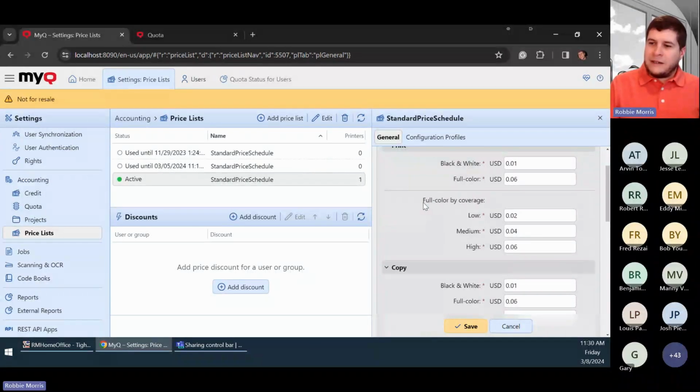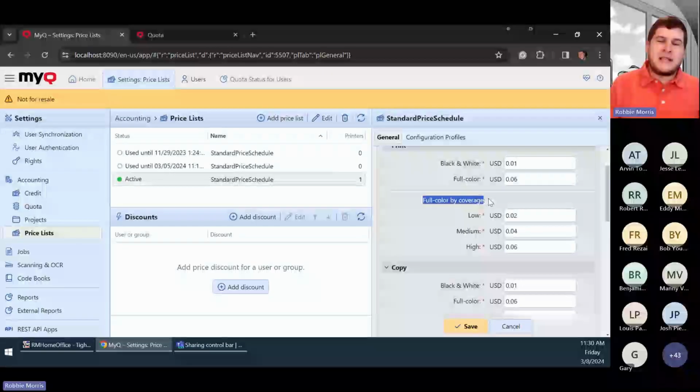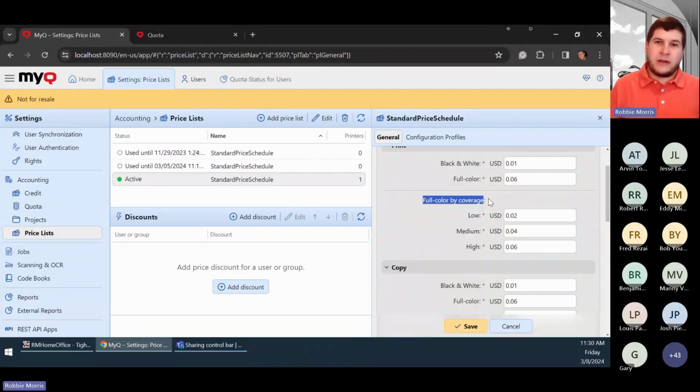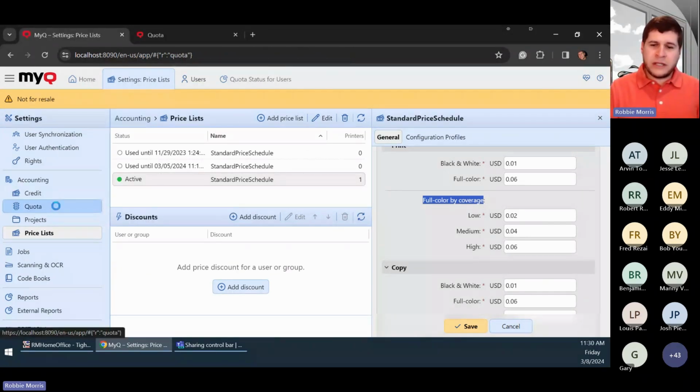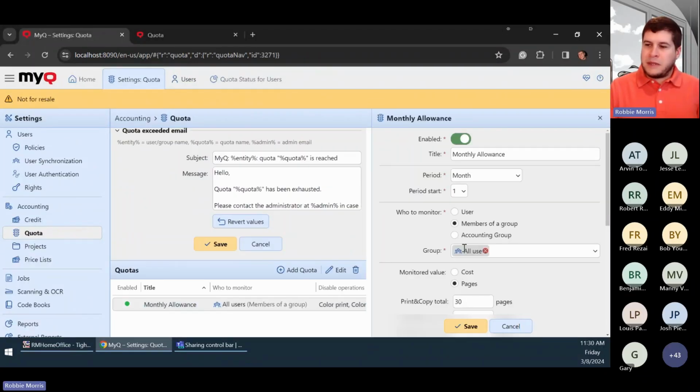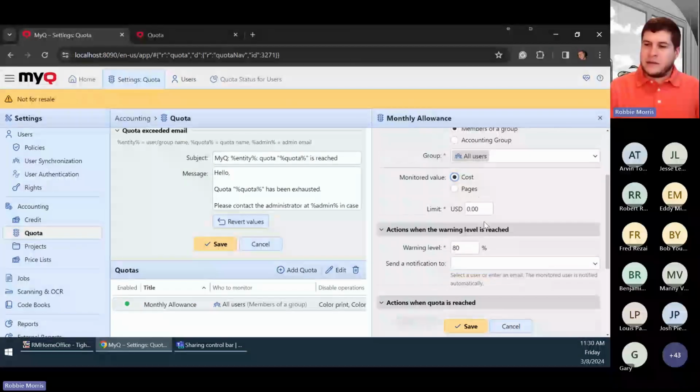You see here as well, full color by coverage. There are some manufacturers where MyQ integrates and they have what are called 3-tier color options, where you have a low, medium, high counter or meter for output. We can apply a rate to those different tiers. So when you're looking at your quota and you're applying it based on cost, it would be relative to the output you made based on the rates associated with print and copy or even paper format.